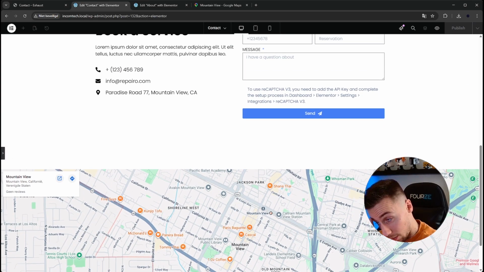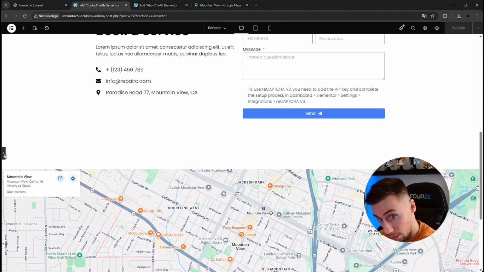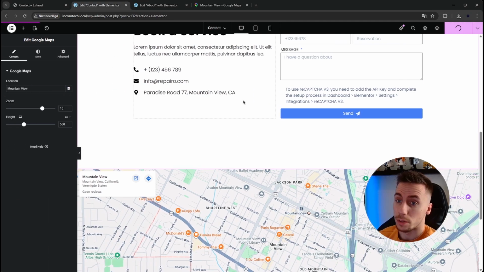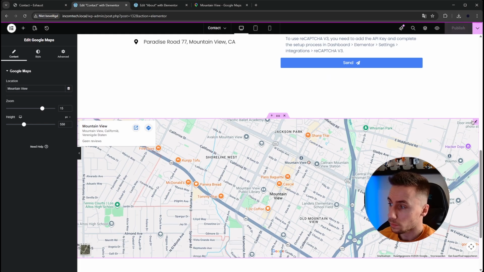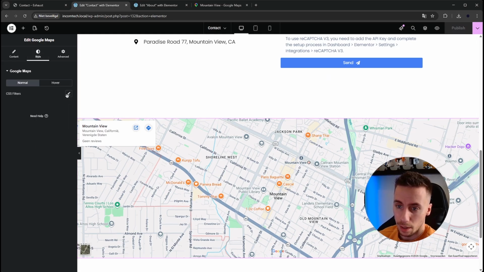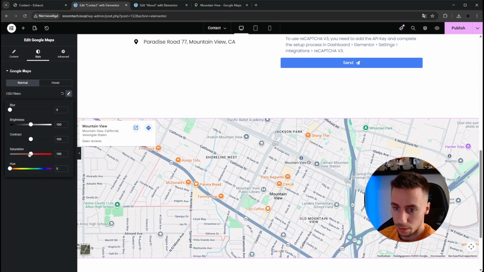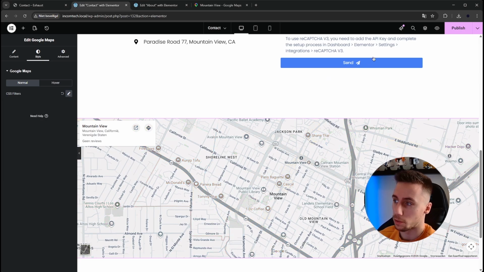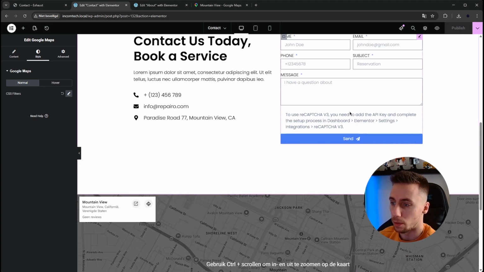Now, there is a little trick that I like to do. Let's just first publish this page. If you click on the pen and you go to style and you add in a CSS filter and set the saturation all the way down, you get a black and white version of this, which in my opinion just looks a little bit cooler.